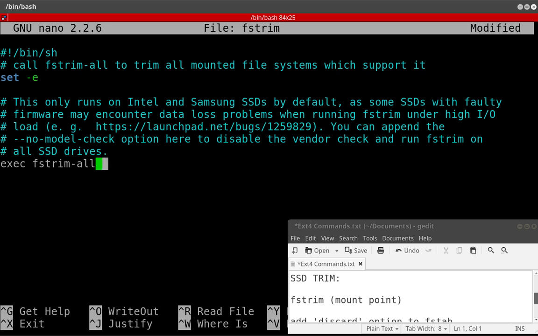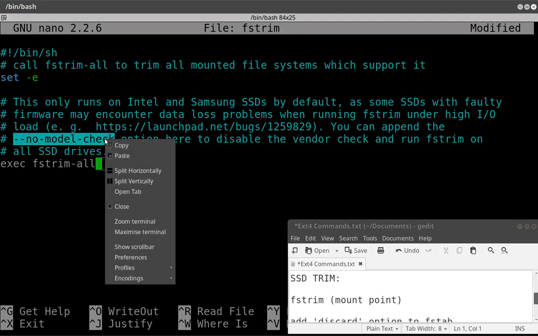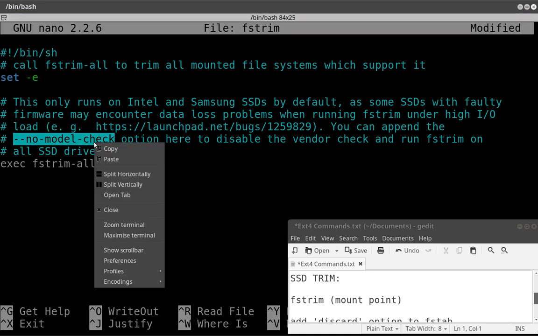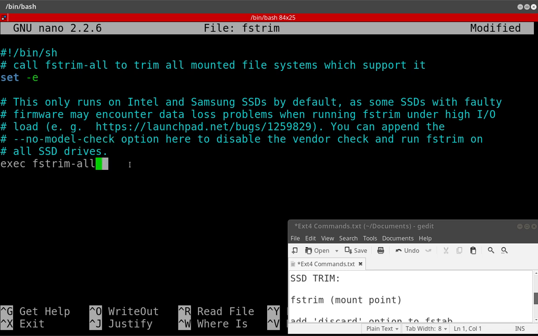Okay, so let me get my cursor to the right place. And what you would do is, if you're running something like Linux Mint 17.3 and you want it to trim your SSD, then you just have to add this part right here where it says no model check. So I'm just going to cut and paste that to make it super easy. Oops, I didn't want to do that. Go ahead and paste that there. Oops, why is it putting something else in there? Hold on, let's do that again. Copy. And now paste. There we go.